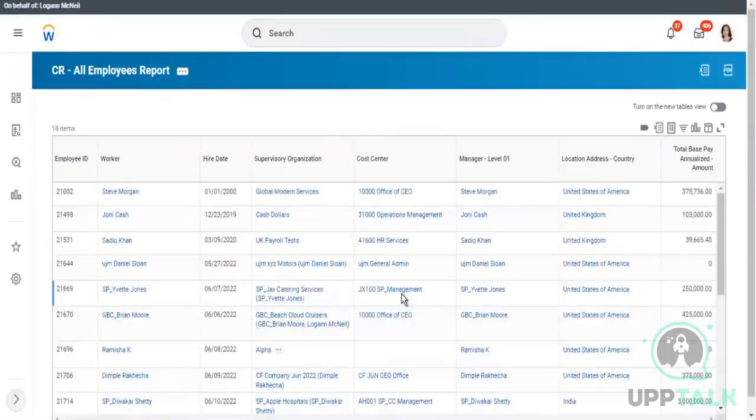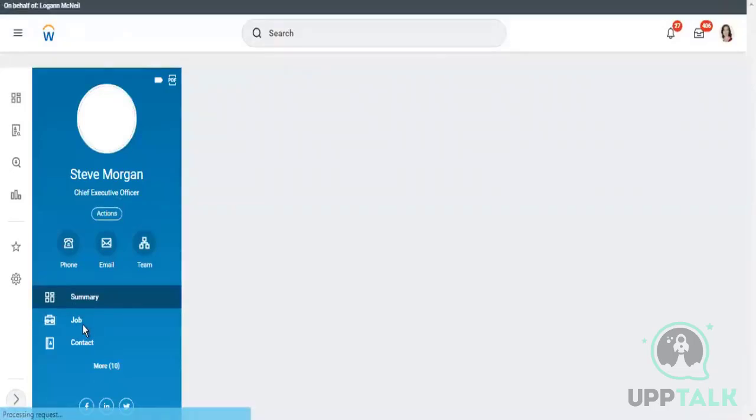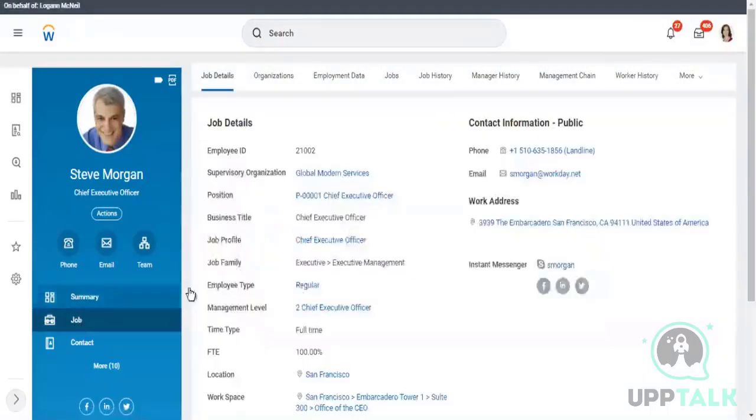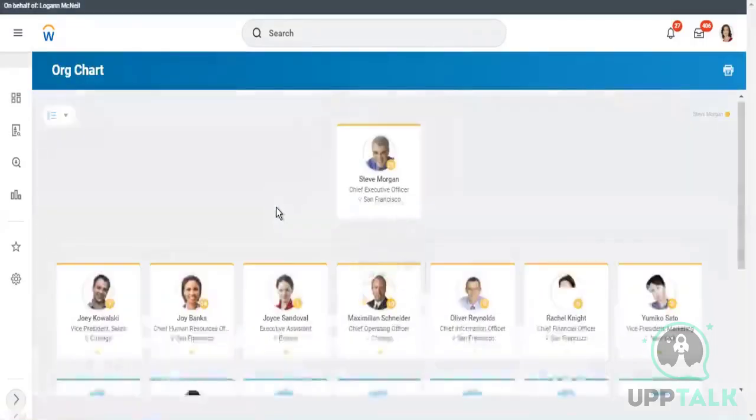Okay. So all these are managers actually. If you go to Stephen Morgan's profile, when worker is a manager, you have given a filter to run a report. So that's the reason why you're getting this. If you go to this employee job, you can see management level. And this employee has manager. The people are reporting to him, and that's the reason why, yes, see here, people are reporting to him.